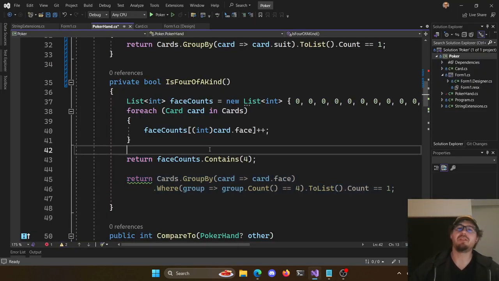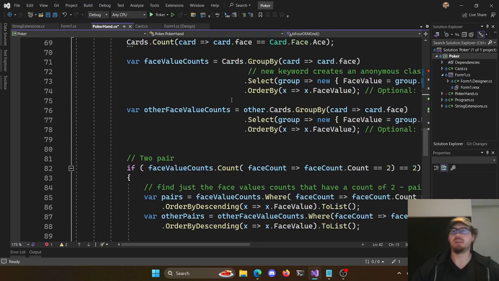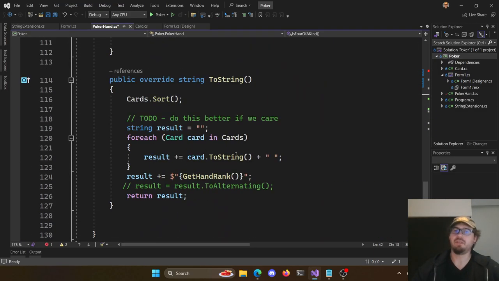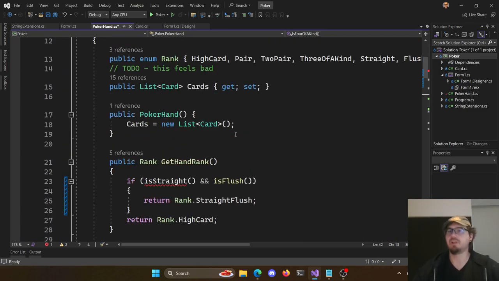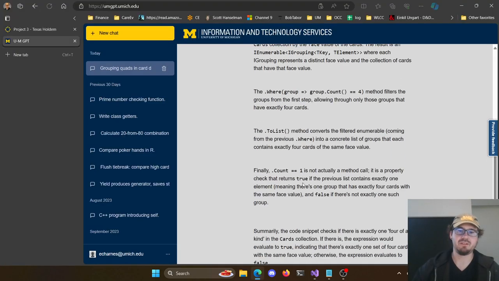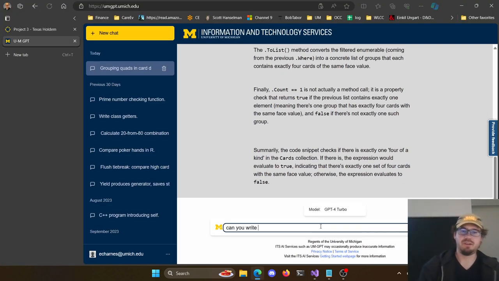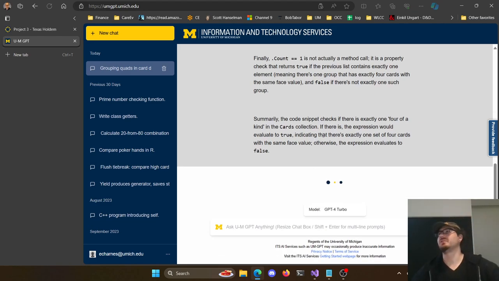So we'll go through and get all the hand ranks and figure out what's happening with all of these. Now, I don't want to spend tons of time doing all of that. Is it okay if we skip some of them and not put all of them in? The next one is straight, so let's do that. Can you write a similar method that checks for a hand with a straight? We'll see what it gives us.